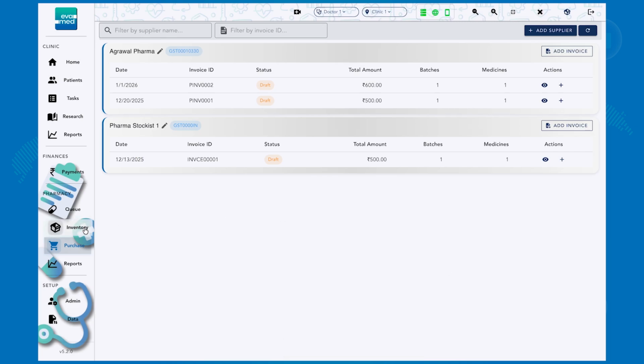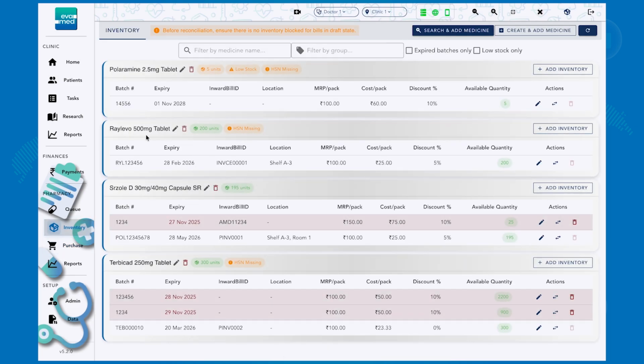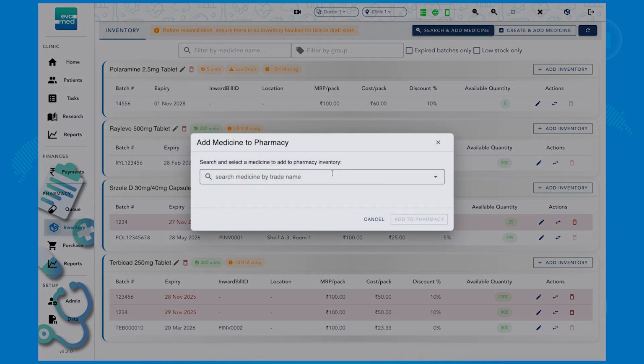Now let's head to the inventory section. Here you will see the medicines we just added. There's another way to add medicines to the inventory. If the medicine already exists in your pharmacy, simply search for it and click add inventory. If the medicine does not exist yet, click on search and add medicine button.